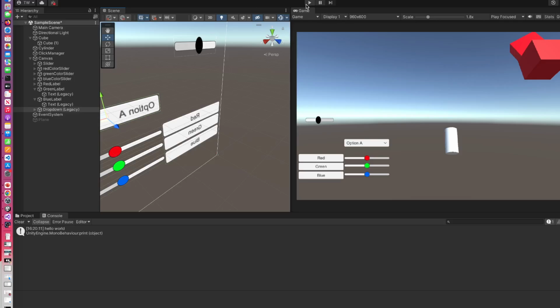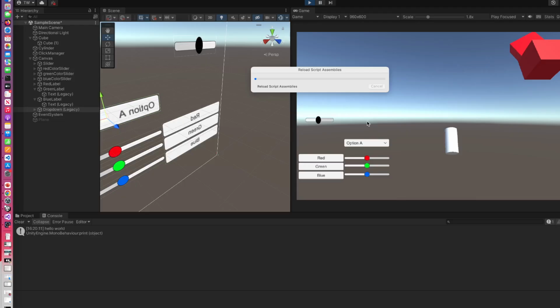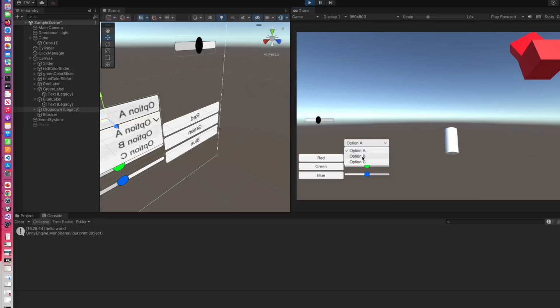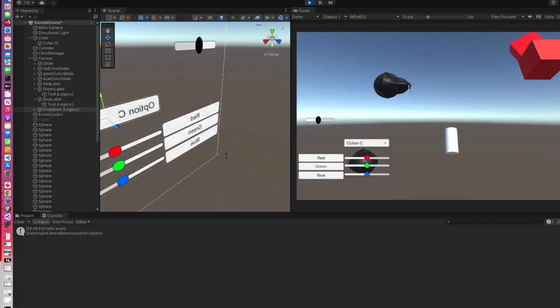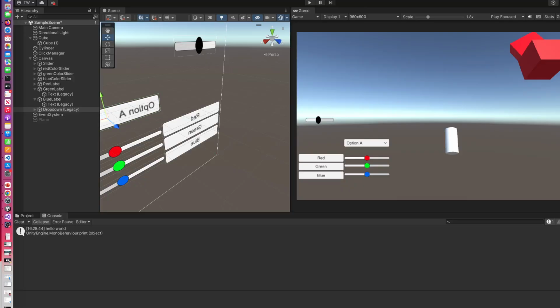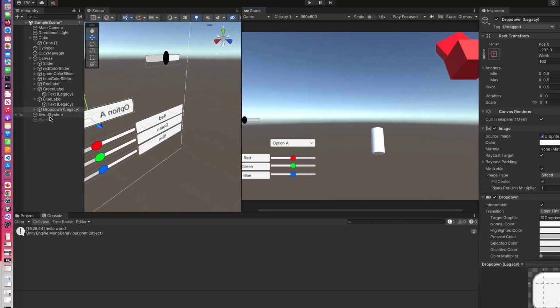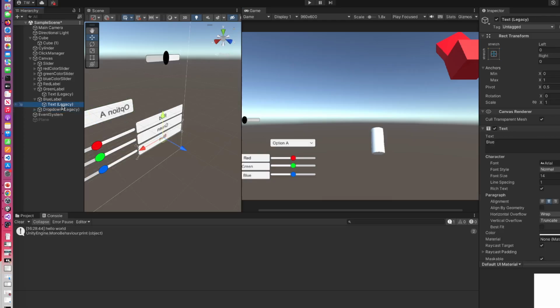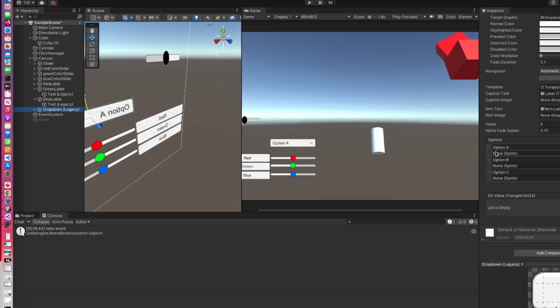So let's just see how it functions before I do anything. If I click play, you see you have option A, option B, and option C, right? That's kind of boring, but let's change it to be more app specific. To do that, I need to click on this drop down. And here I can change the text that the dropdown will have. So here, let's make it sphere. This will be, I don't know, cylinder or capsule, whatever. And let's make this a prefab. As you can see, the text changes.